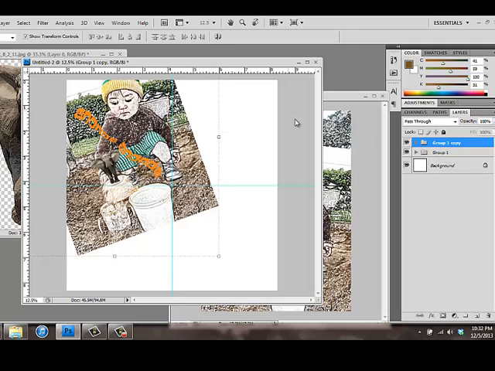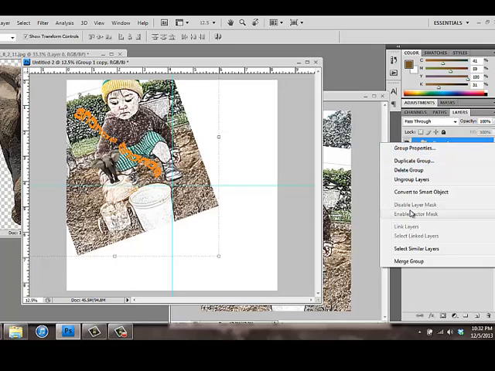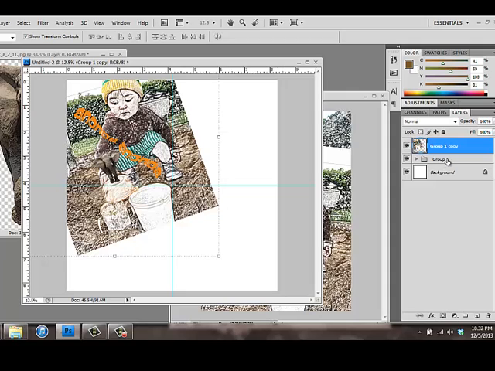With this group, what I'm going to do now on Group 1 Copy is do a right click, and I'm going to merge the group. I'm not going to merge Group 1, but Group 1 Copy. Now, what I want to do before I start to rotate this is I want to clean up the stuff that's hanging over the outside.